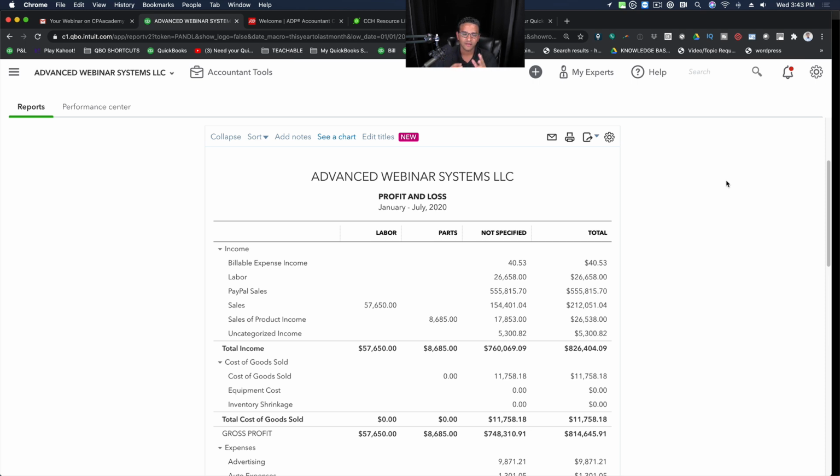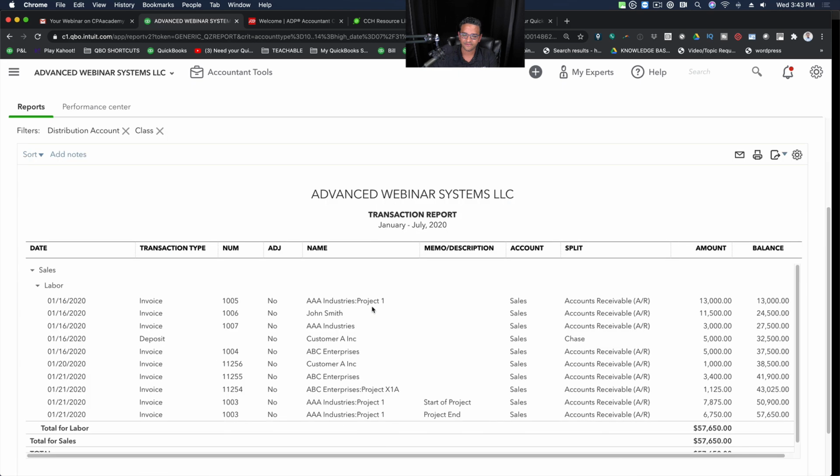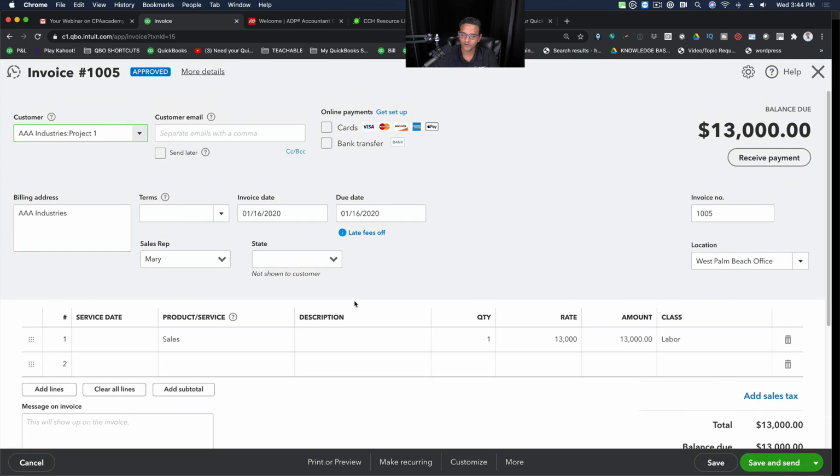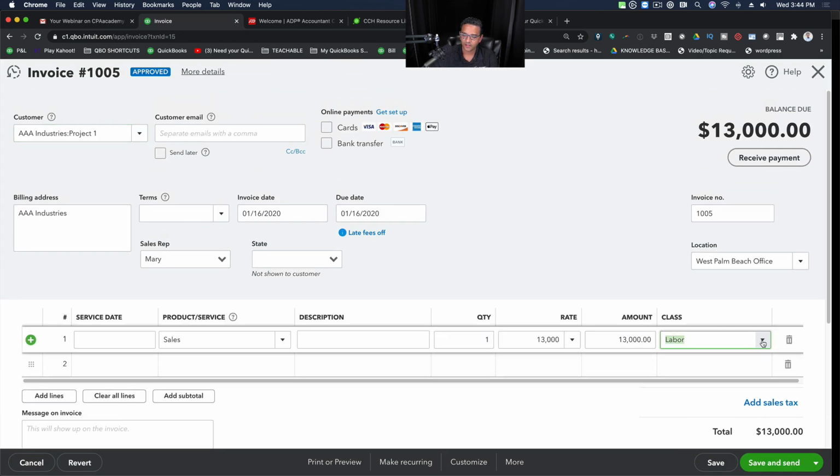You have to think about which of the transactions, if you're going to have transactions that will essentially have multiple dimensions measured in a single transaction, then you would use classes. And just one way to illustrate that is, for example, you will notice that the class column is individually inside each line item in an invoice.